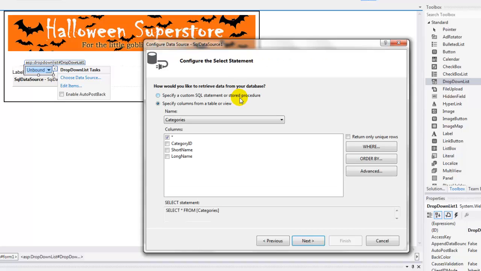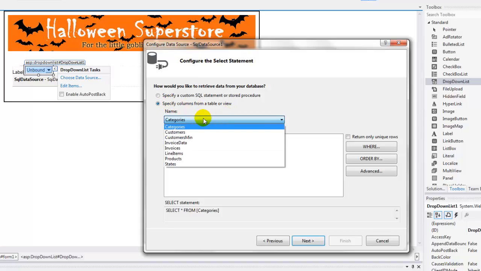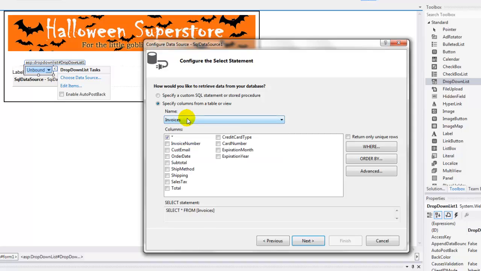Alright. The data source will include just the invoice number, because we're actually going to use two data sources here. The first one's going to be a drop-down list. The second one's going to be a list of information coming from the database. So it's going to say specify columns. I'm going to change this drop-down to Invoices, and I'm just going to check InvoiceNumber.